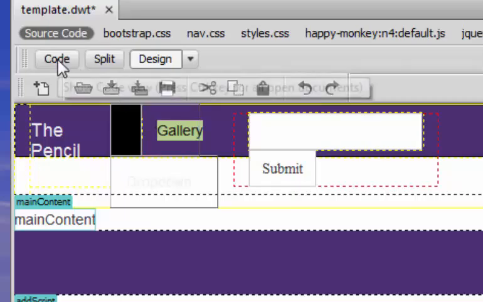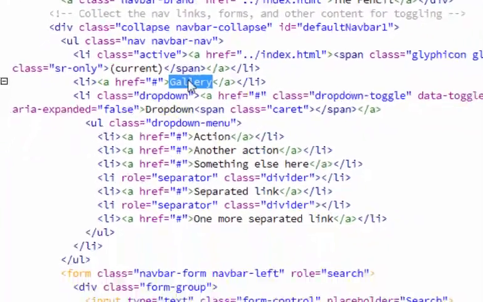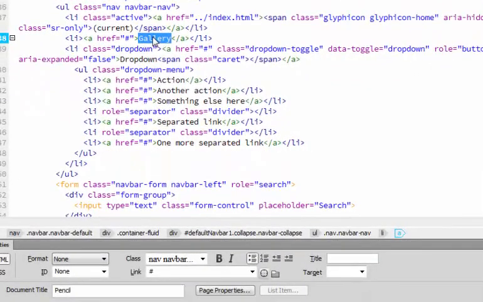Or we could go to code view and we could type it in by hand. Okay, there we see gallery. So we can see the word gallery highlighted here in code view. So how do we actually make gallery link to the gallery page?